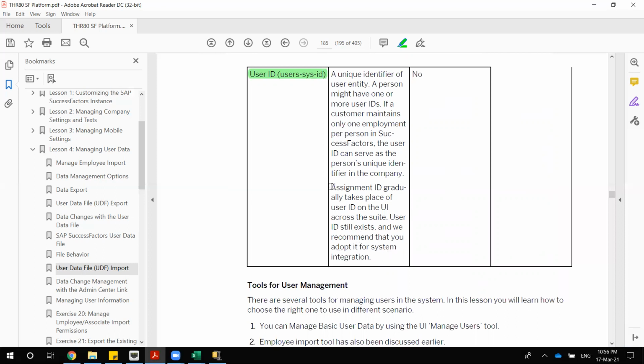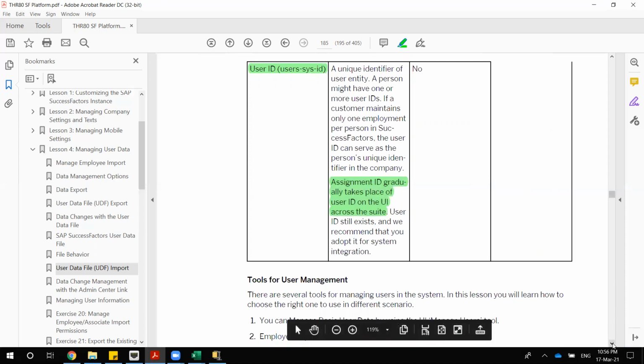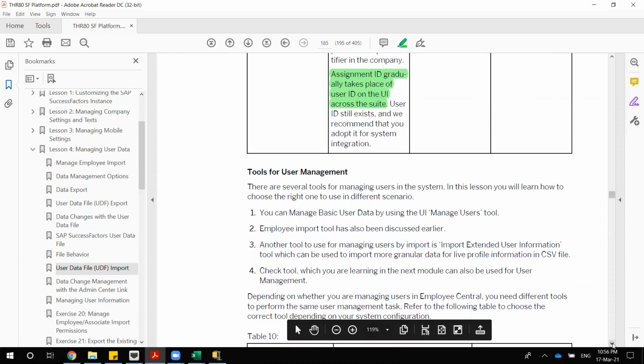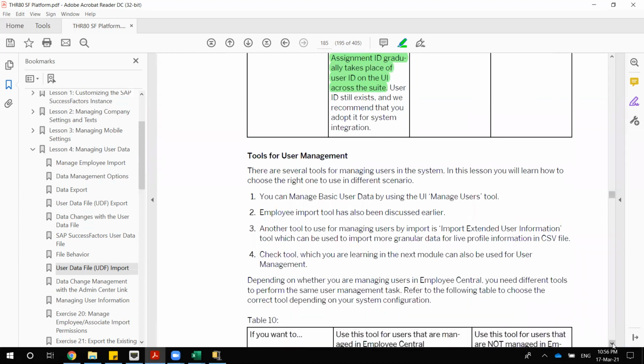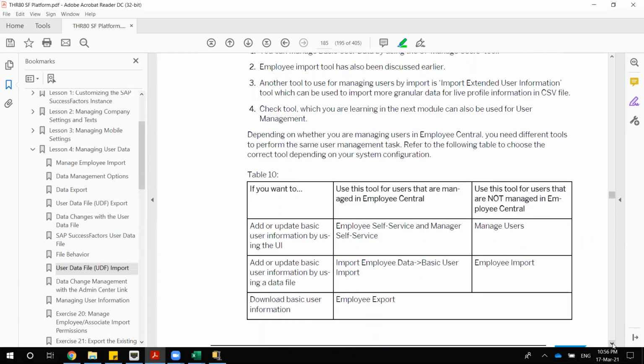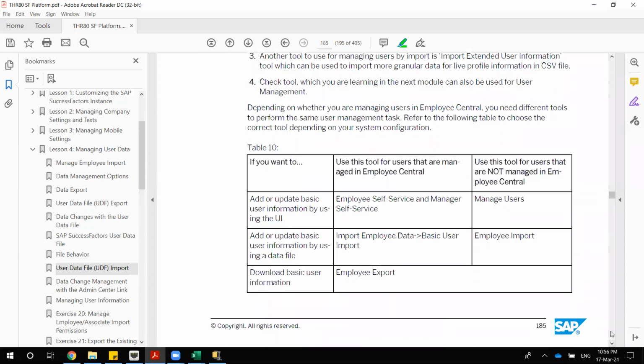The assignment ID takes the place of the user ID in the UI only, the user interface, whenever you're using that kind of tools. But do not get confused so much about it. Where exactly it is used and in which cases you'll be using it will be explained here.